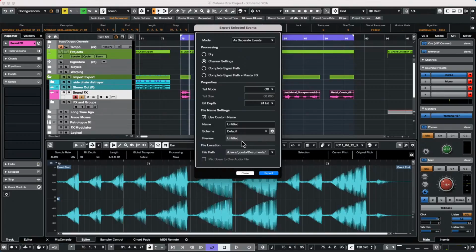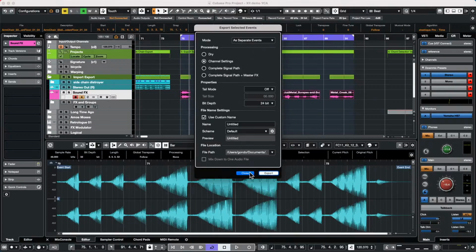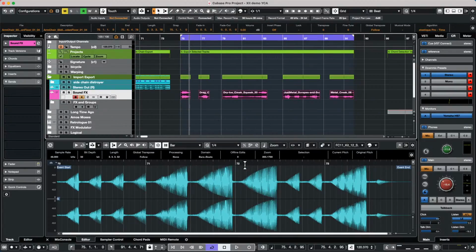So instead of having to take 10 or 100 or 10,000 different audio events and export them individually, I could select the events and export the selected events with different processing, different tail modes, and different naming conventions on them. So we could just get all of your files exported quickly and easily.